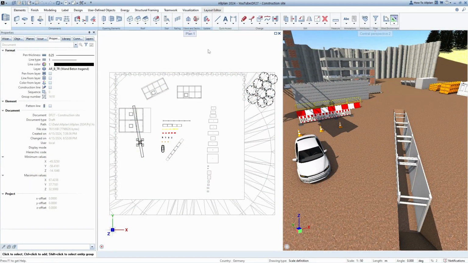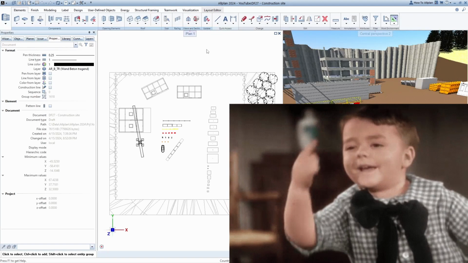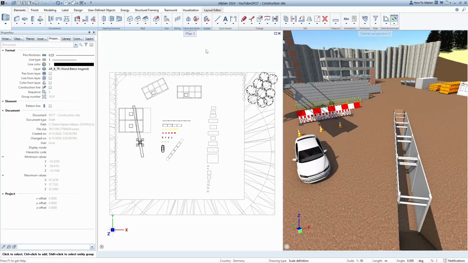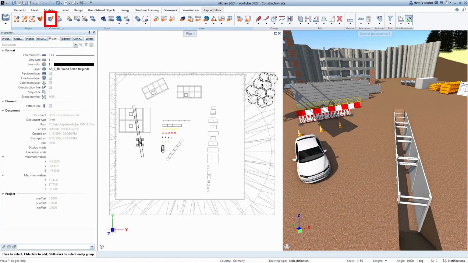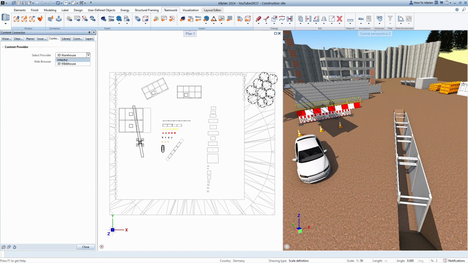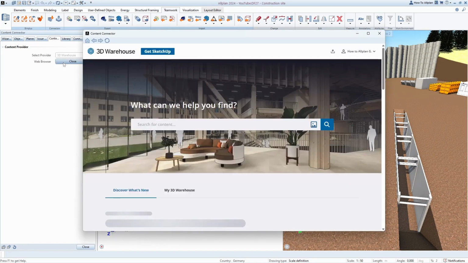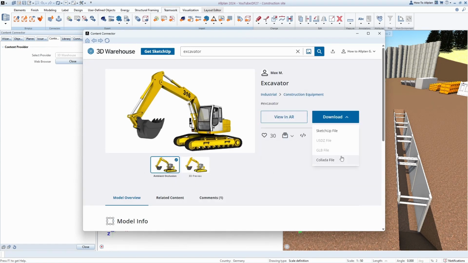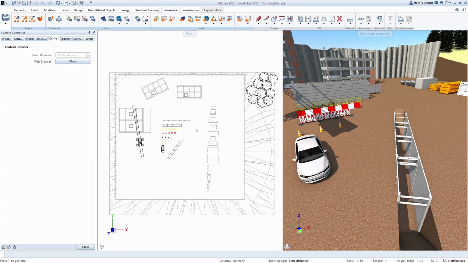Of course, if something is missing in Allplan itself, it doesn't mean that it's not available on the internet. If you use the latest versions, such as in this case Allplan 2024, then on the Teamwork tab you have the Content Connector option. Select 3D Warehouse and click Start. Before you start searching for whatever you need, first you need to have a 3D Warehouse account and be successfully logged in. Then let's type, for example, excavator, choose the one you like the most and download the SketchUp file. If nothing happens in the same second, wait a while for Allplan to load the file.